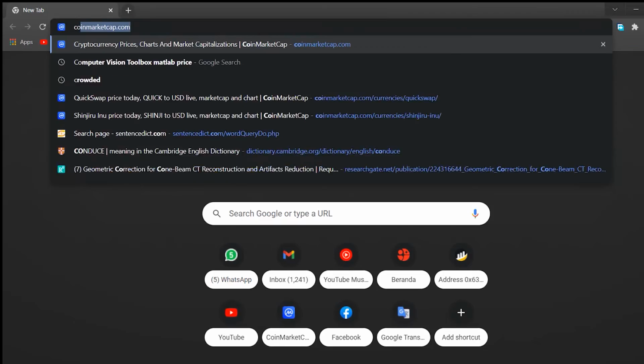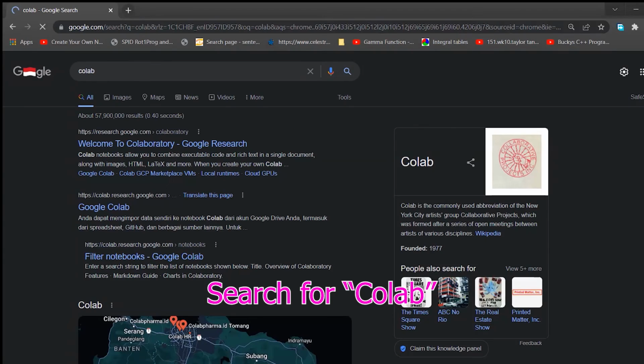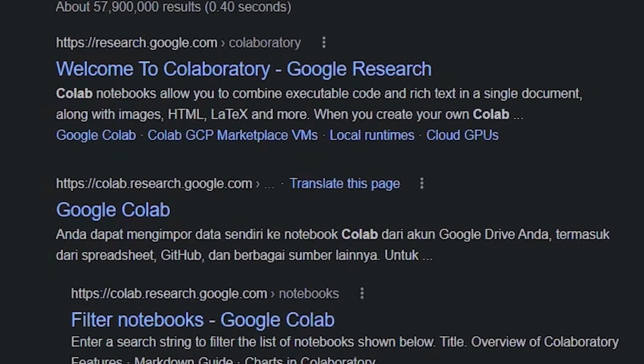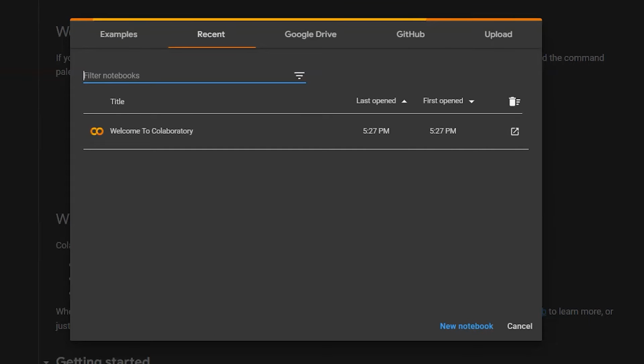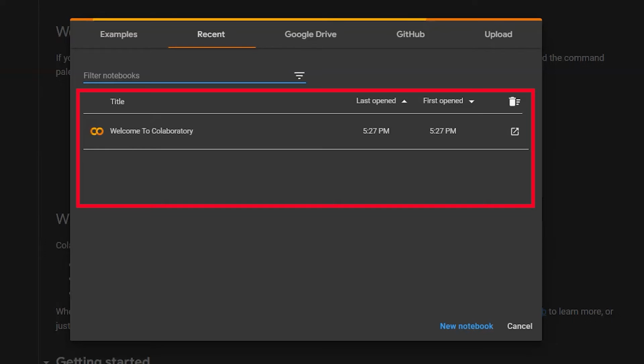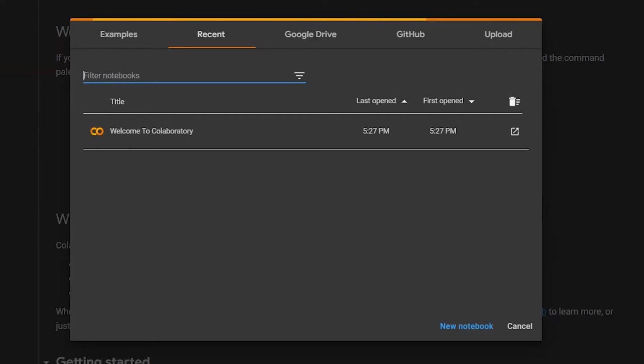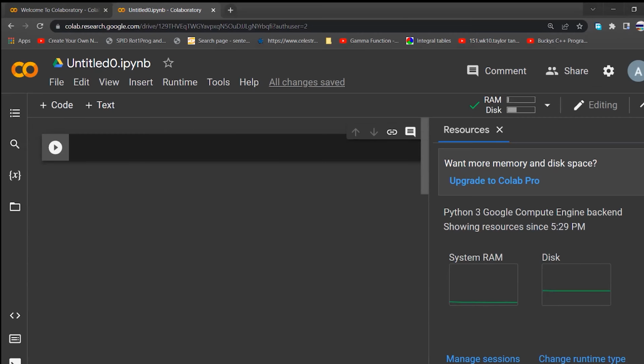Check it out. If this is your first time, you can type Colab on your Google search bar or directly go to colab.research.google.com. If you already have a Colab file, they will be listed here and you can pick them for editing. However, because this is our first try, we will create a new notebook. And this is how it looks.